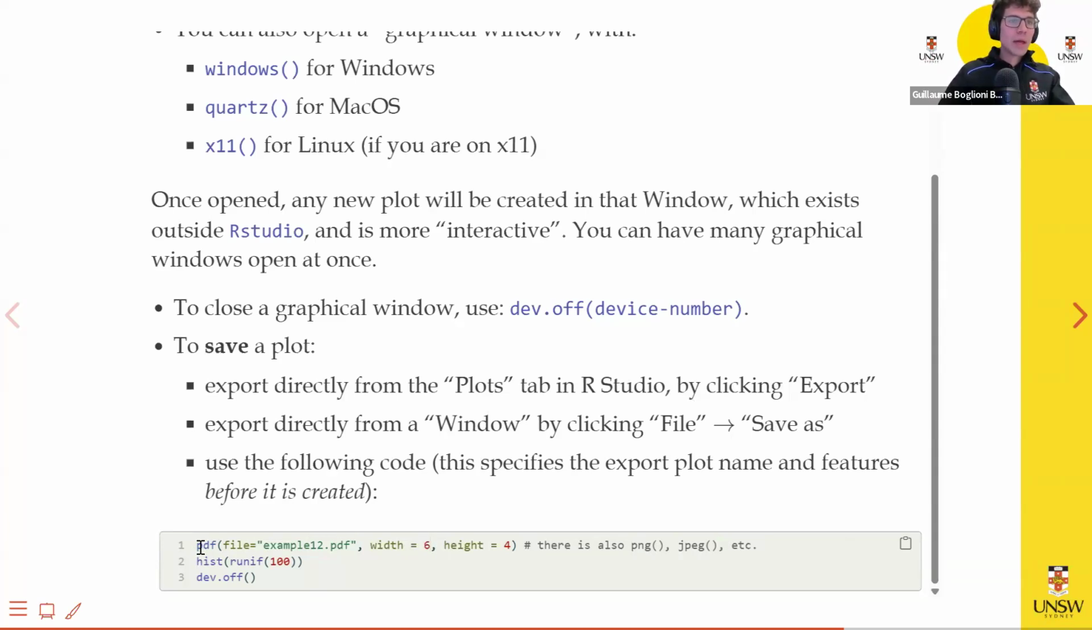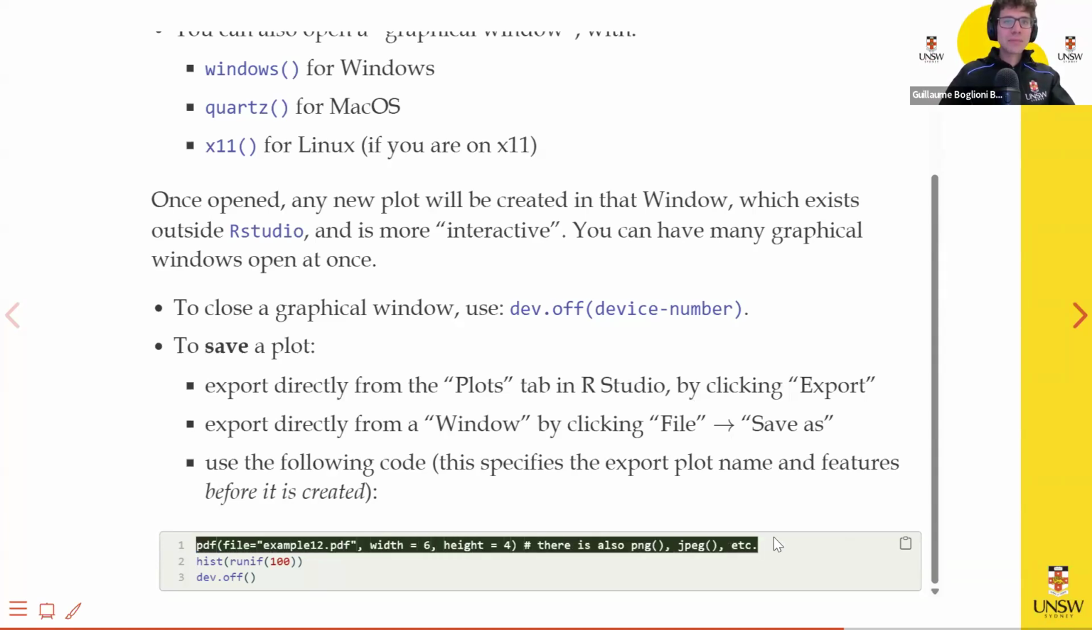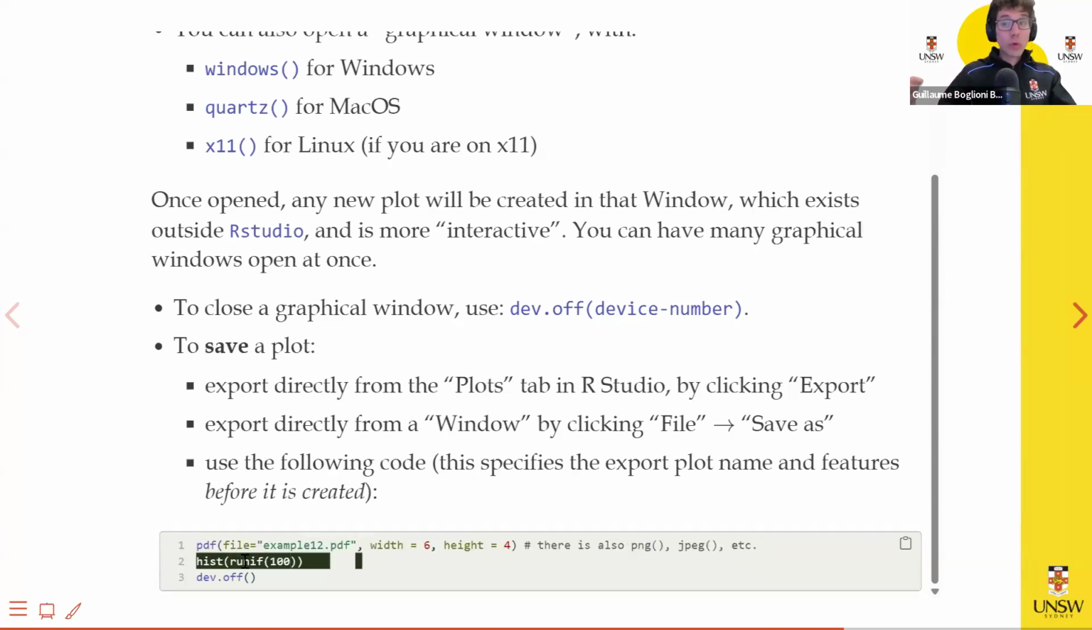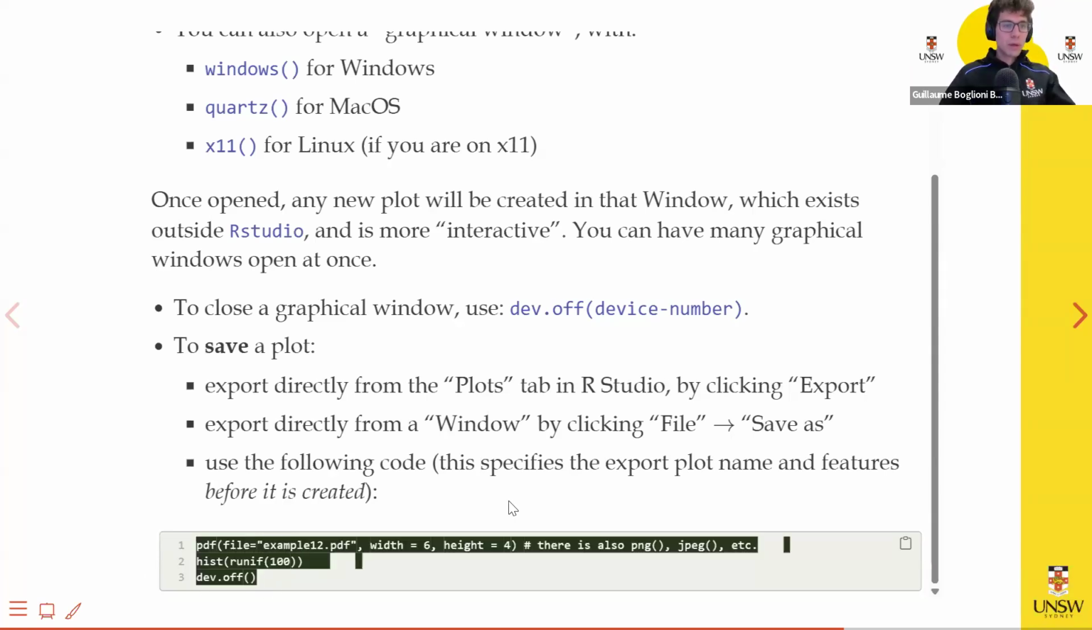Now this kind of initiates the plot. Whatever follows is going to create the plot, but at the end you need to close it. You need to close it and then it'll save, right? So let's just try this in RStudio. This will generate the histogram of 100 uniforms.